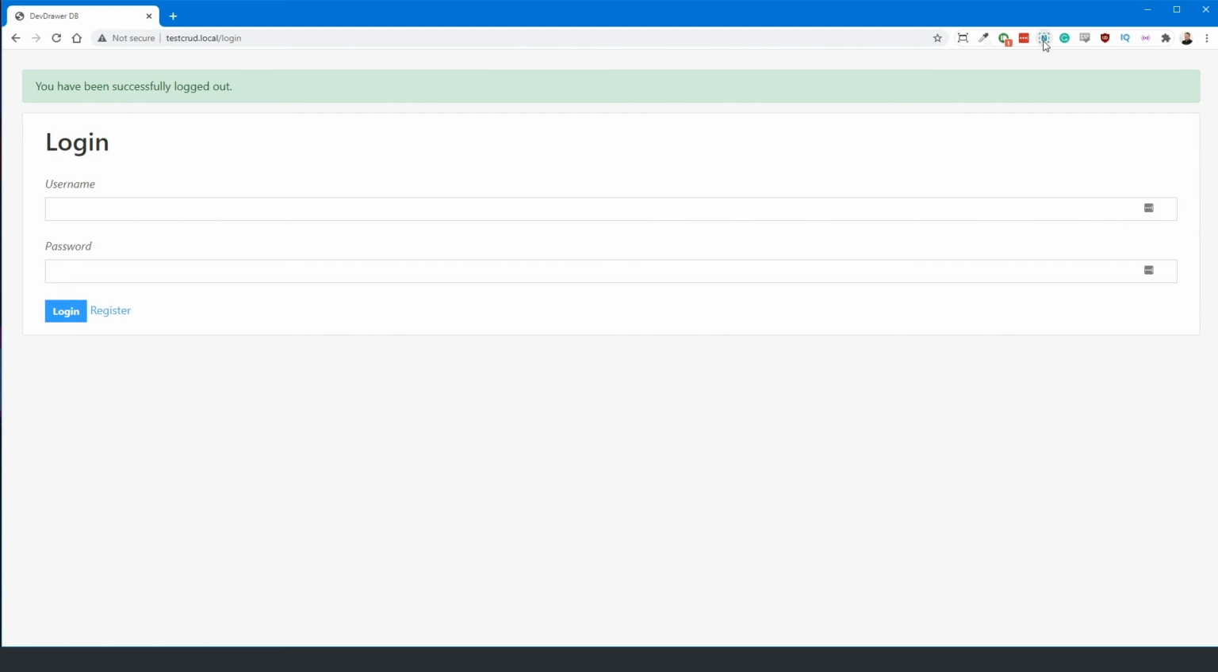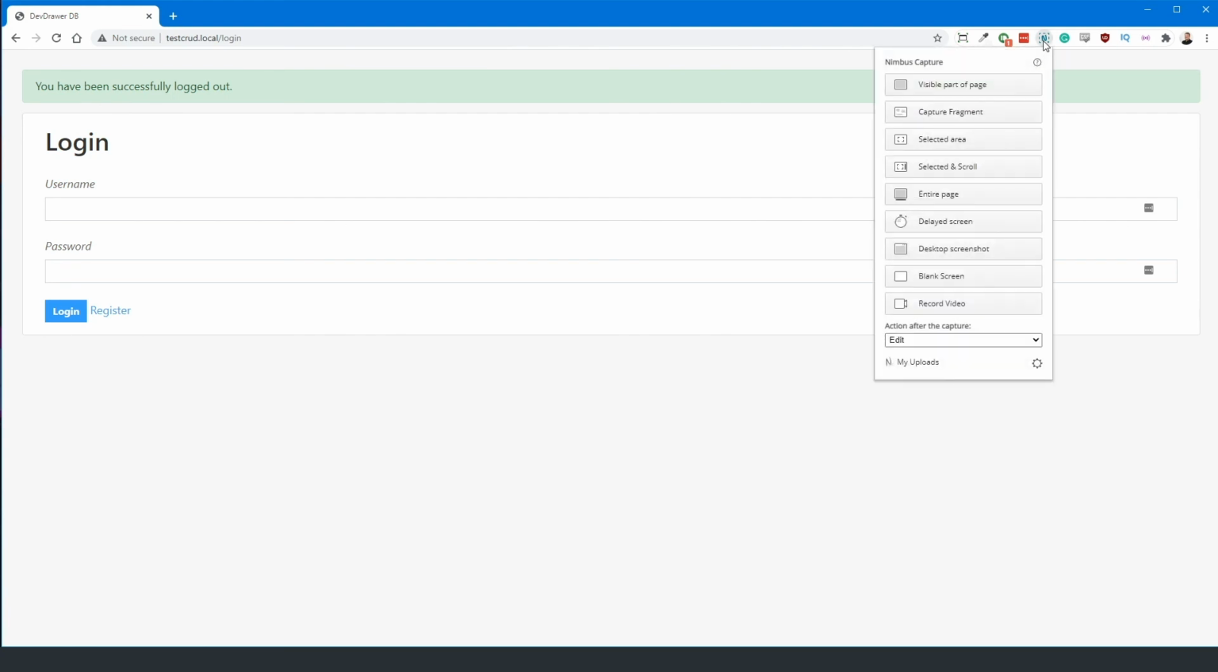Again, this is the Nimbus capture, and all of these are free on the Chrome extensions page, so for Google Chrome. So all of these are free.